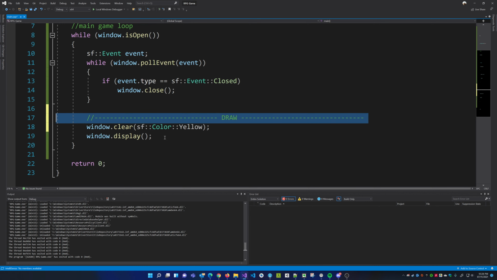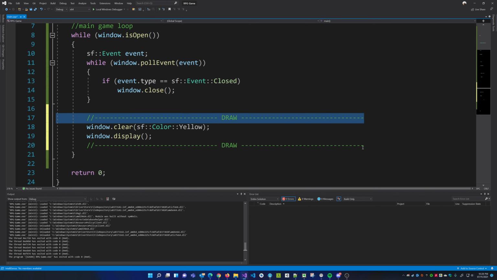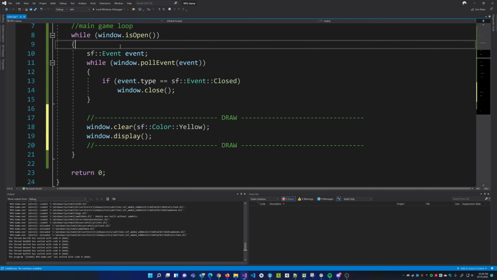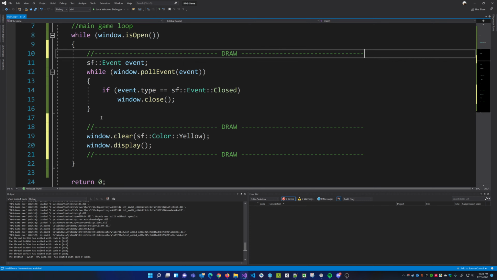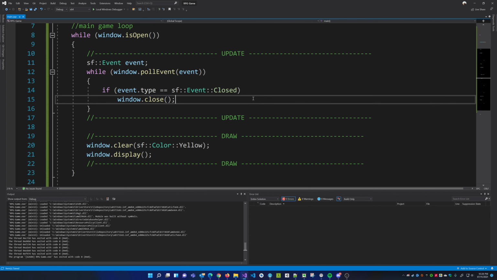Right? All my drawing is going to be between this and this. All my updating is going to be between this and this. Remember when we said we have two functions in our main loop?